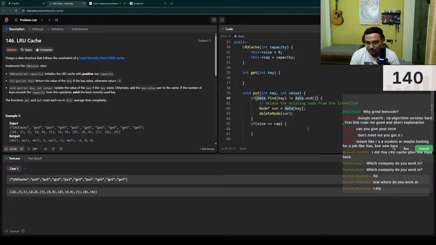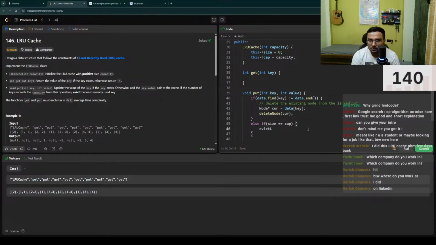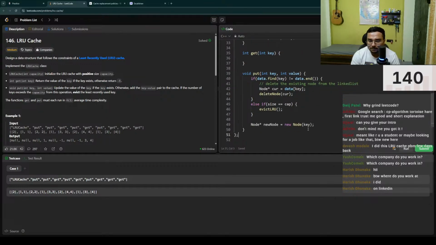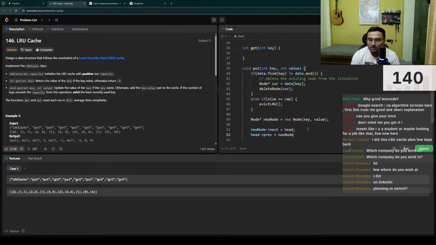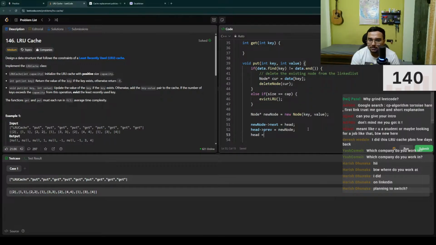Okay, back to the question. If it exists, then delete. Else, if size equals this, evict LRU. Right? Then at this point we are sure that we have enough space in the linked list to put this. So new node is key and value, then new node next equals head, prev equals new node, head equals new node.